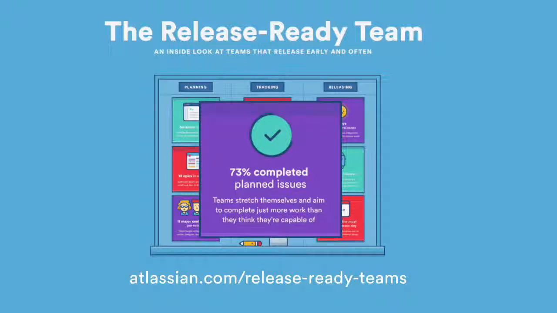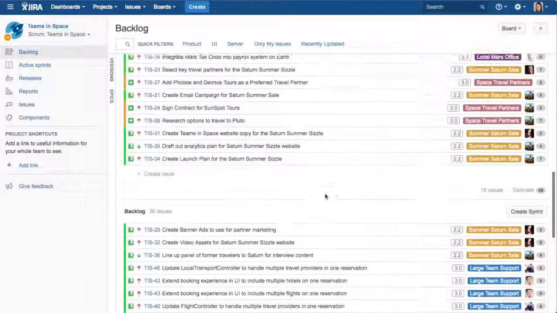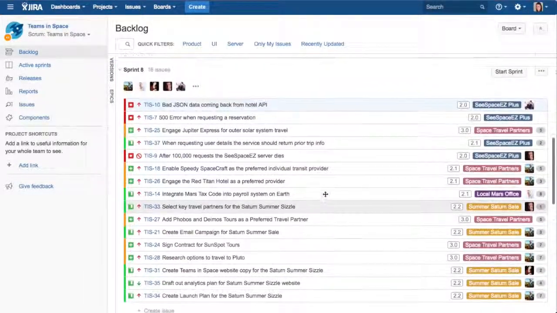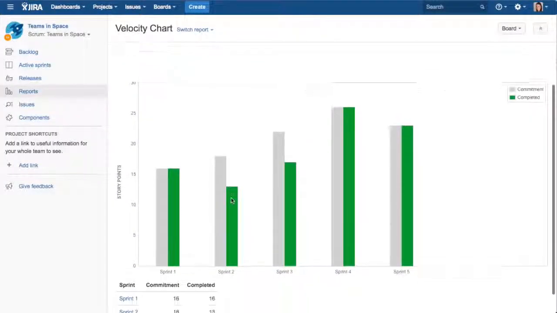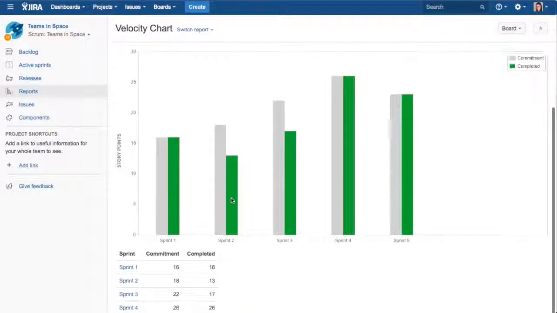Completing 100% of the work in a given sprint may sound ideal, but the best Agile teams continue to stretch themselves to achieve bigger and better things every sprint. For newly formed teams, it can take 3 or 4 sprints to get an accurate read of velocity, which is the average number of story points the team completes each sprint.